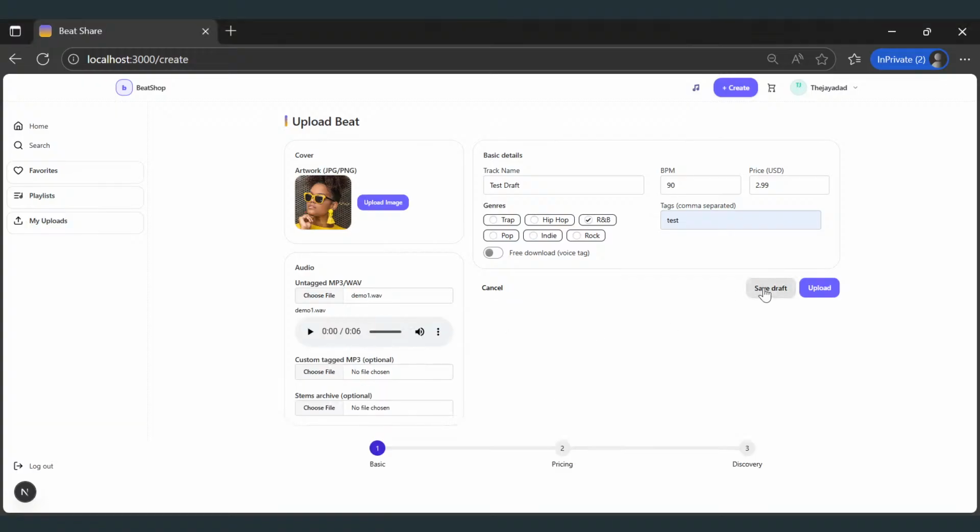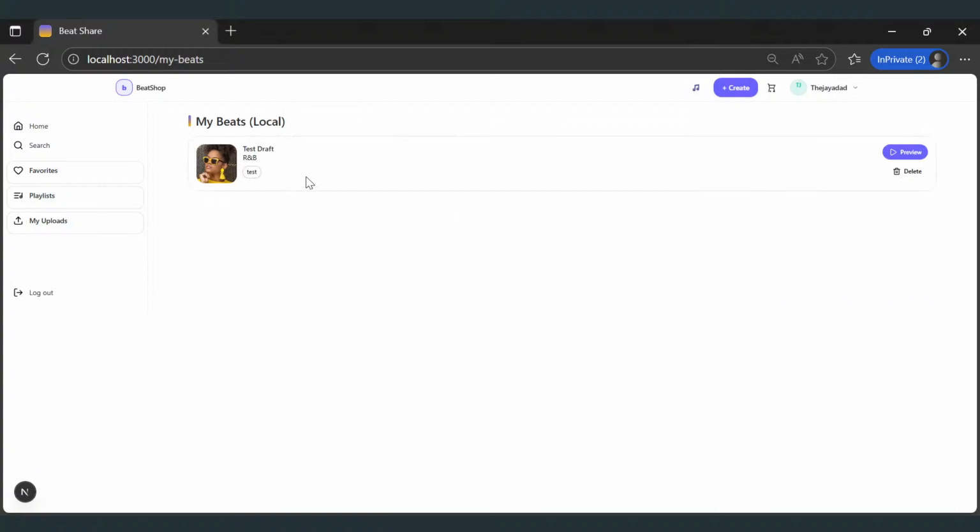Click upload, and if we save it as a draft, we see that this is saved as a draft in my local beats, and it won't be included on the publish page. This will be something that we can only see locally, or individually, since it is saved as a draft and it's not published. But we have the same access as we did before. We could preview and delete.